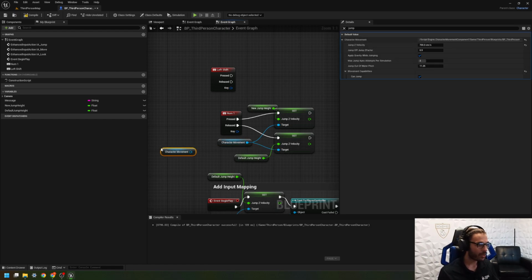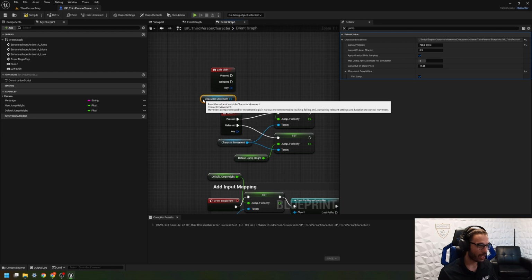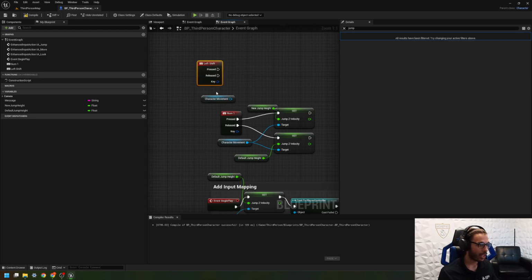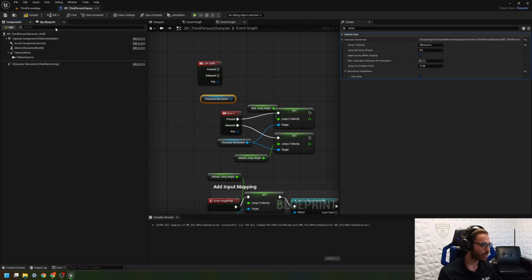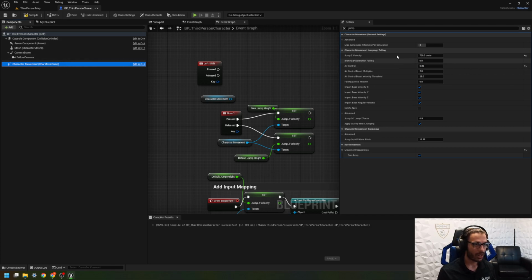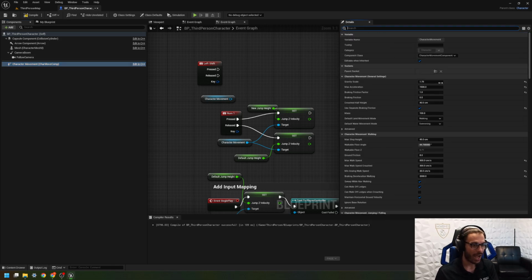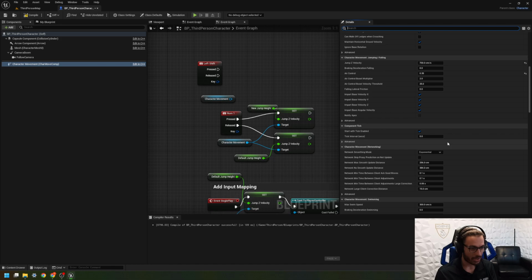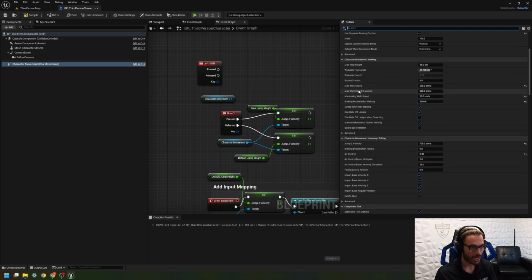All right. So I'm going to grab the character move component again, just like so. And the reason why I'm grabbing the character move component is because in this details here, in the character move component, you have the max walk speed. So let's go ahead and find that. So the max walk speed is right here. And I can adjust this value here, but I can also adjust it here.